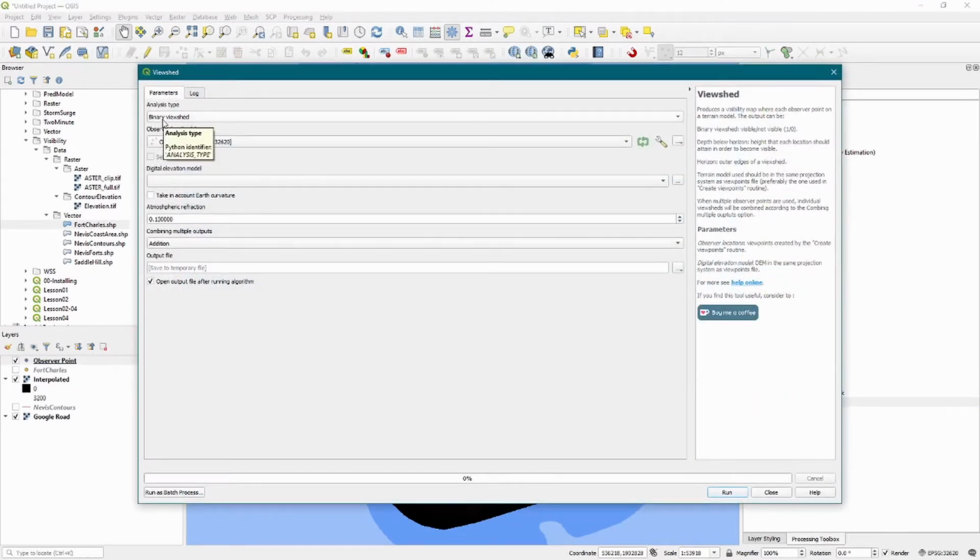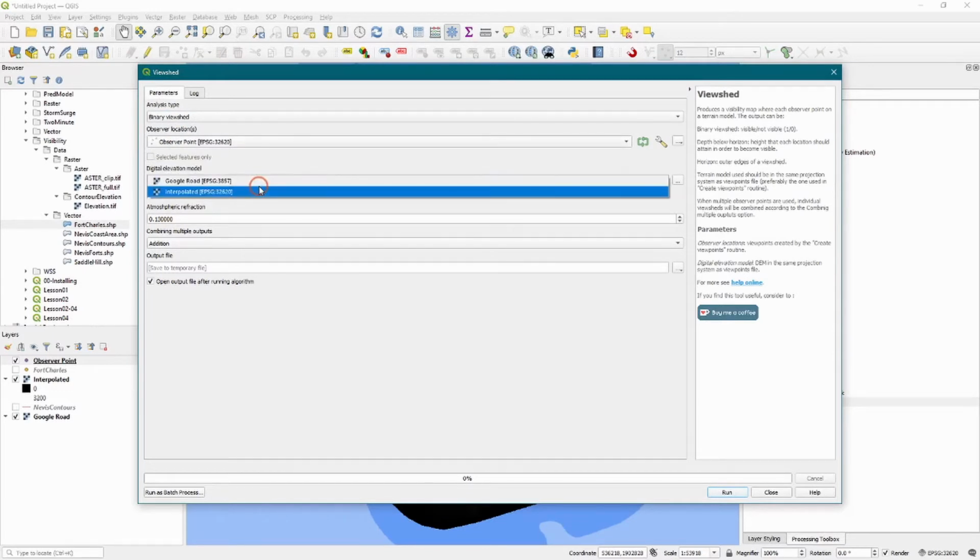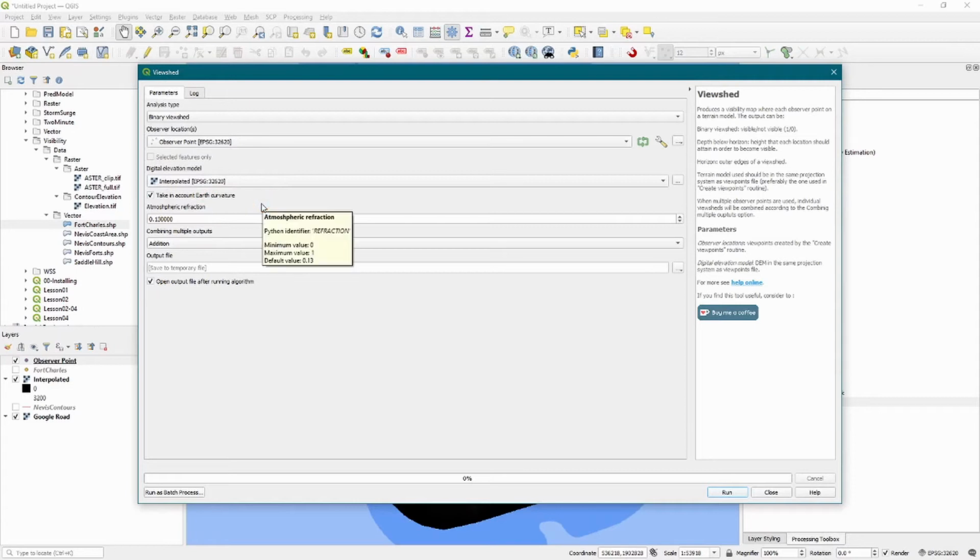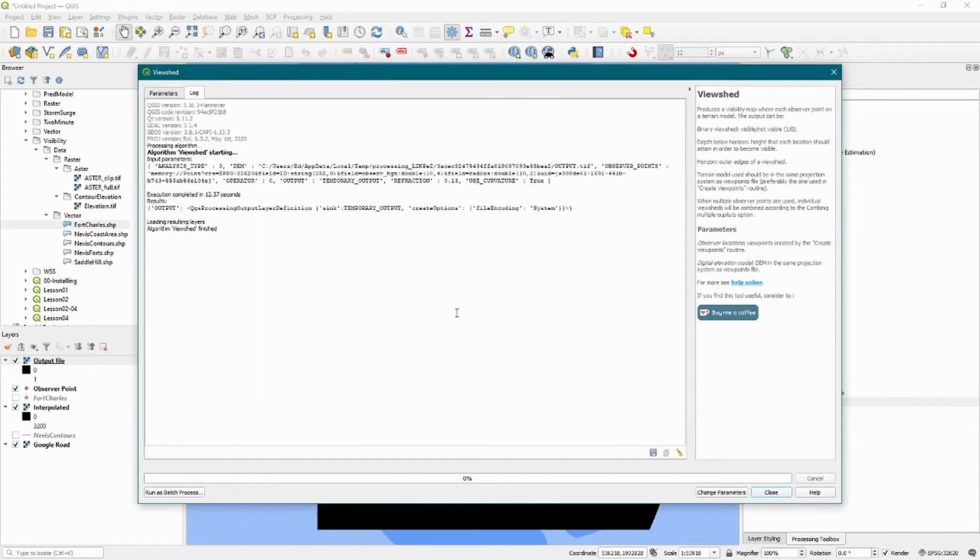So we're going to do a binary viewshed. There are other types. Binary basically gives you two values: visible, not visible. Observer point is observer point, and of course our digital elevation model here is interpolated. I like to click take into account Earth curvature. It tends to help, particularly in large spaces like an island, to create just a little bit more accuracy in the final output viewshed. So we'll go ahead, I'm going to leave this again as a temporary file. We'll click run. Okay, it is now finished.